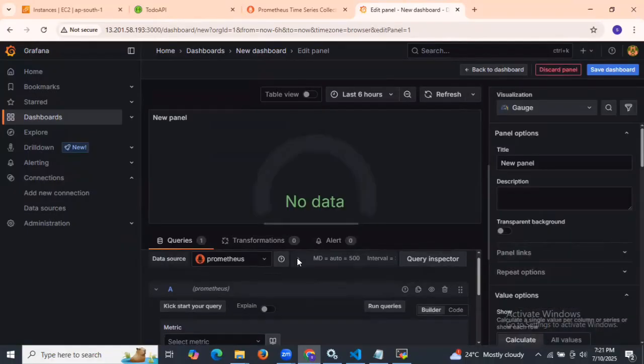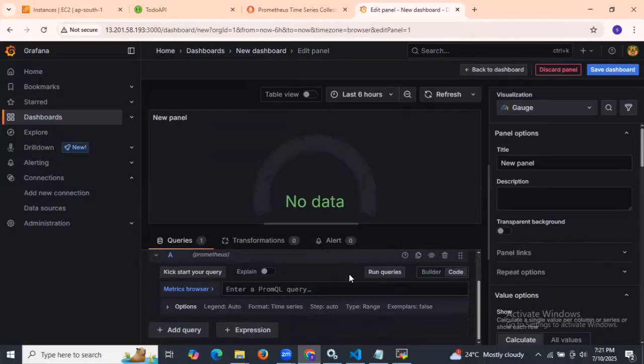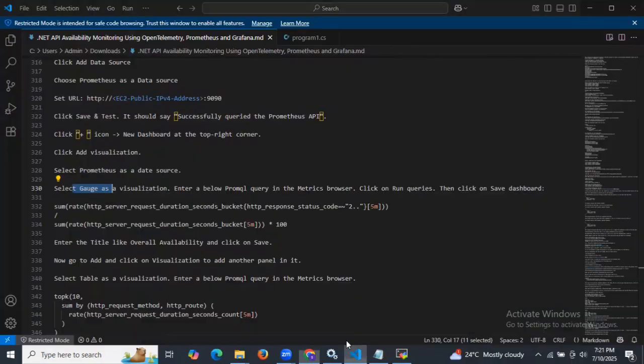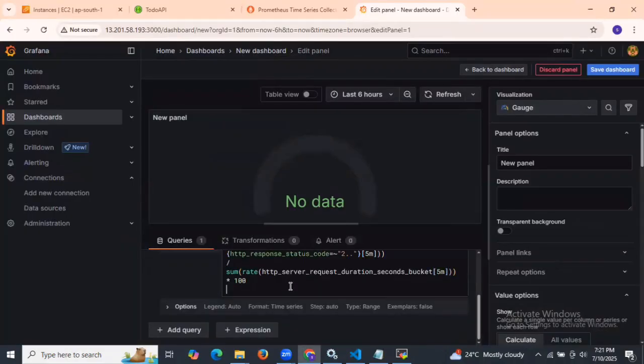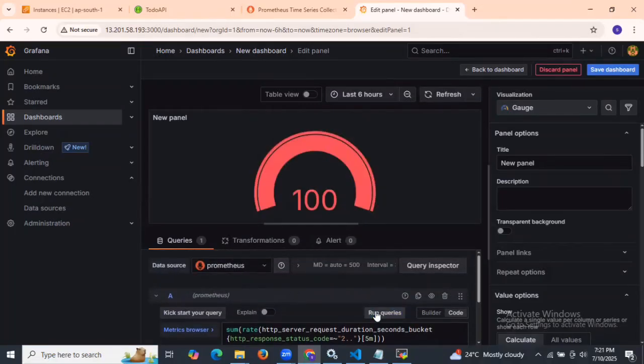Let's scroll down. First of all, here is the builder, click on this code and here enter the query. So here is our query to enter in the metric browser. Now let's click on run query. As you can see the data, you can see the data overall, the title like overall availability and so on, the details.